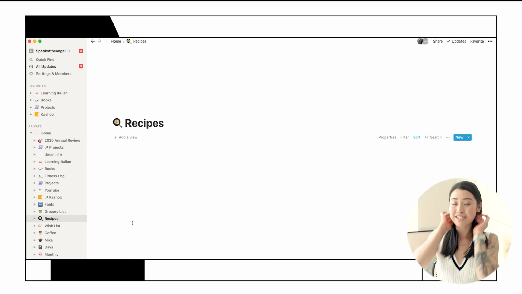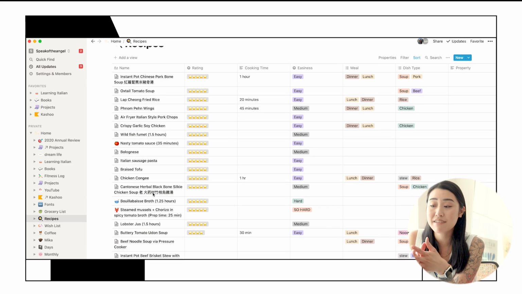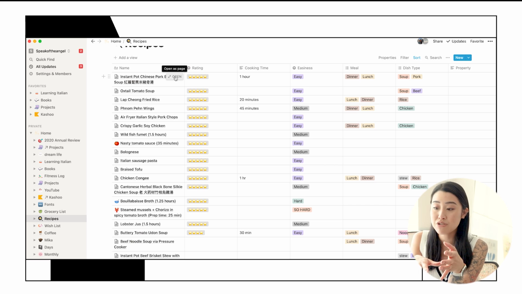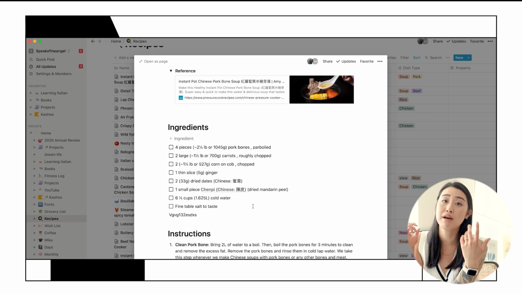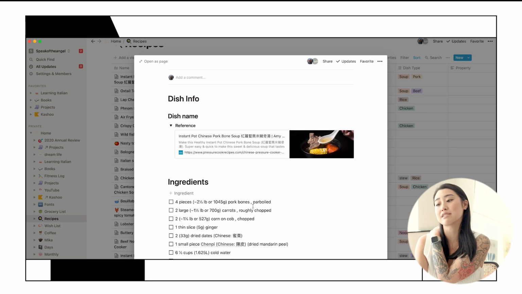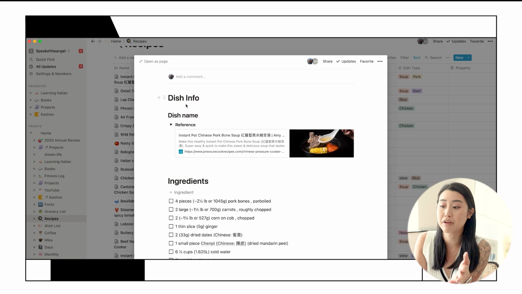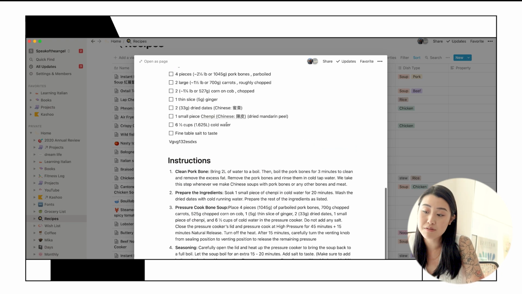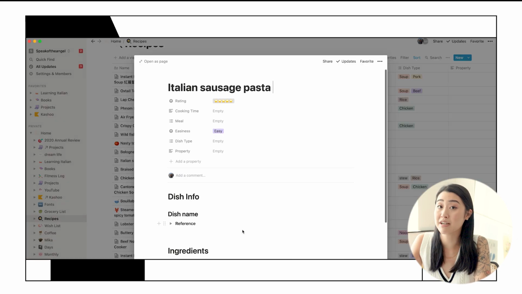The next section is my recipes. So this is a database of all the recipes that I wanted to save, that I wanted to try. And I have properties like rating, cooking time, easiness, meal type, dish type, etc. And then once you go into a recipe, you'll see that I have the dish name, ingredients, and instructions that I copied over from wherever I got it from. And then usually under references, I will just include the link to the original recipe as well, just in case we forget something or if we want to go back and see where we got the recipe from. This also makes it super simple so that I can just copy these lists of ingredients to my grocery list every week or whenever I need to, and make sure that I'm purchasing the right ingredients.